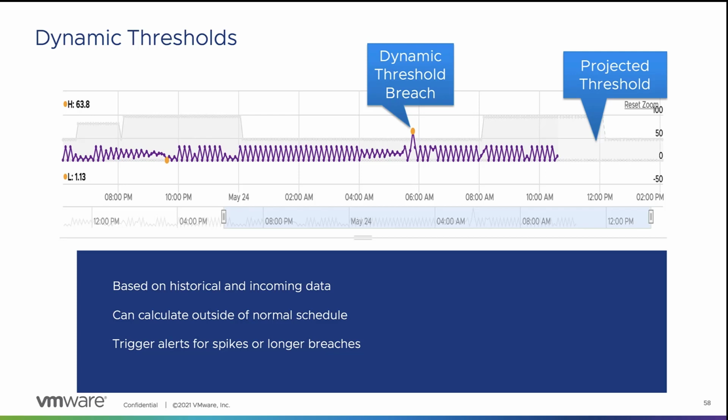We can also calculate outside of the normal schedule. So if we go to administration, then to support, and then dynamic thresholds, we can start that calculation. We can stop that calculation at that point. So now we can trigger alerts for spikes or longer breaches. So it doesn't necessarily have to be just a little blip that pops up above our dynamic threshold. It could be for a longer period of time as well.